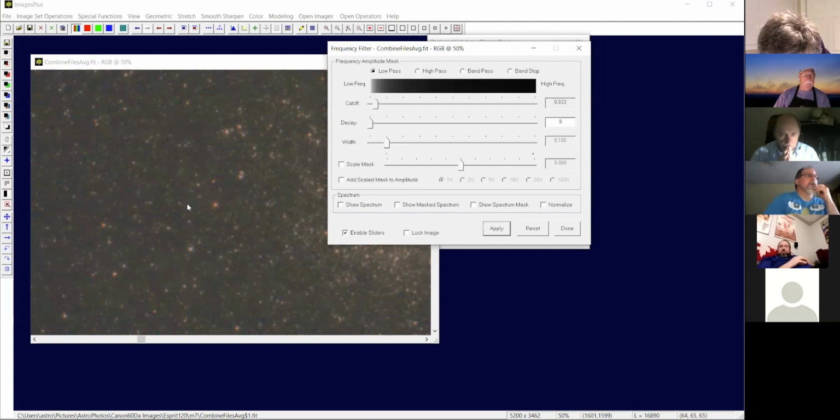So you can see that quieted down the background quite a bit. There is some of that fine-grained noise in there. We'll take that out in the end. But now we'll apply the mask to that.